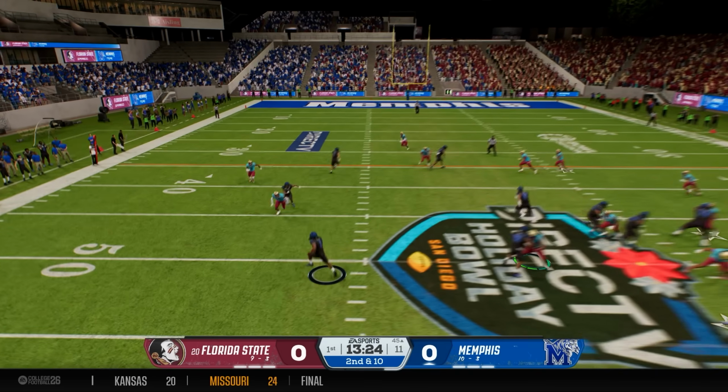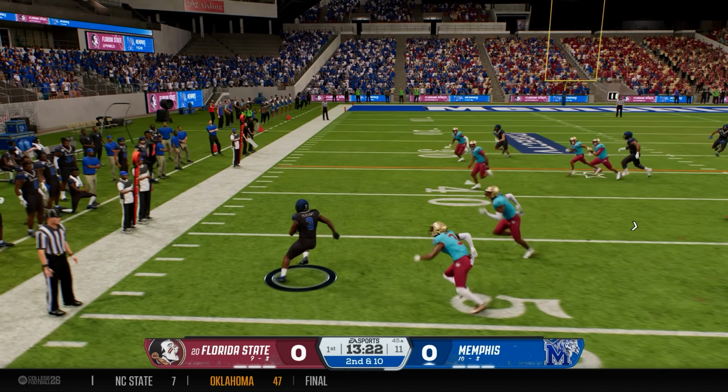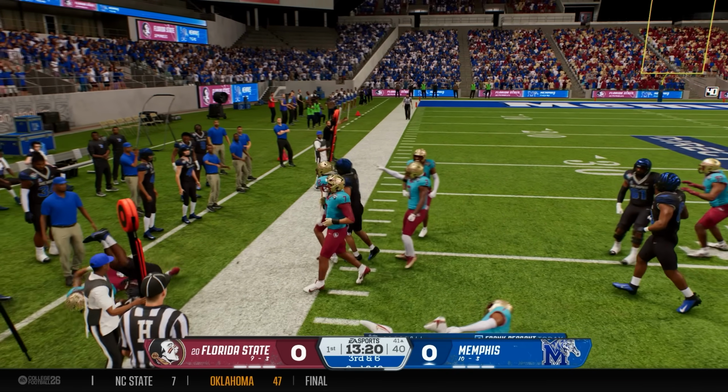Looking to fire. Plows through the defense. He steps out of back.